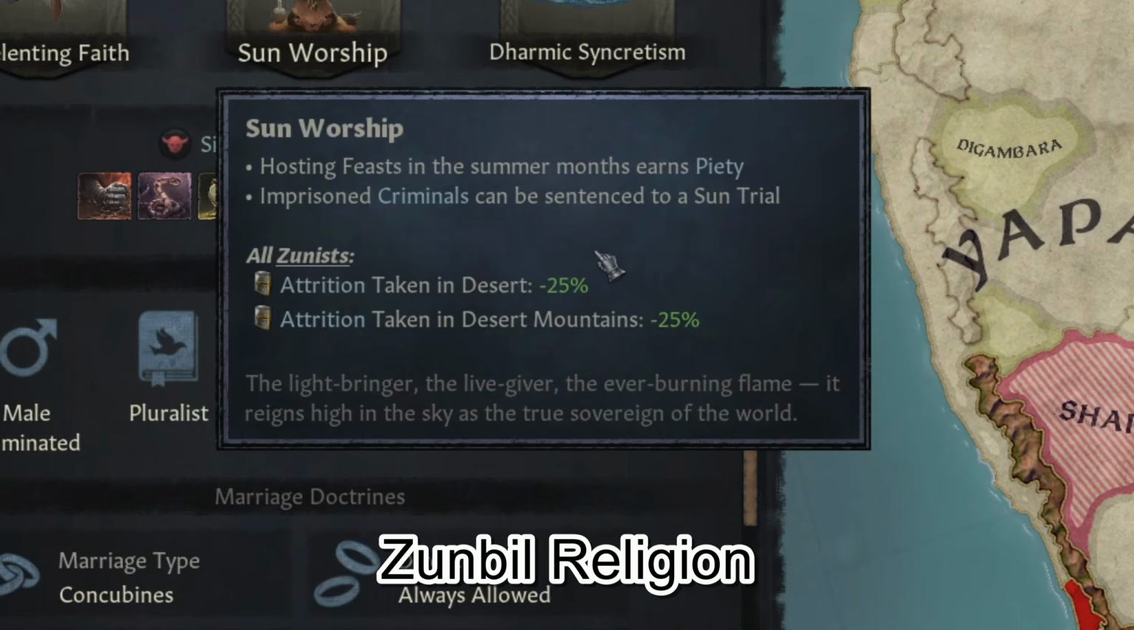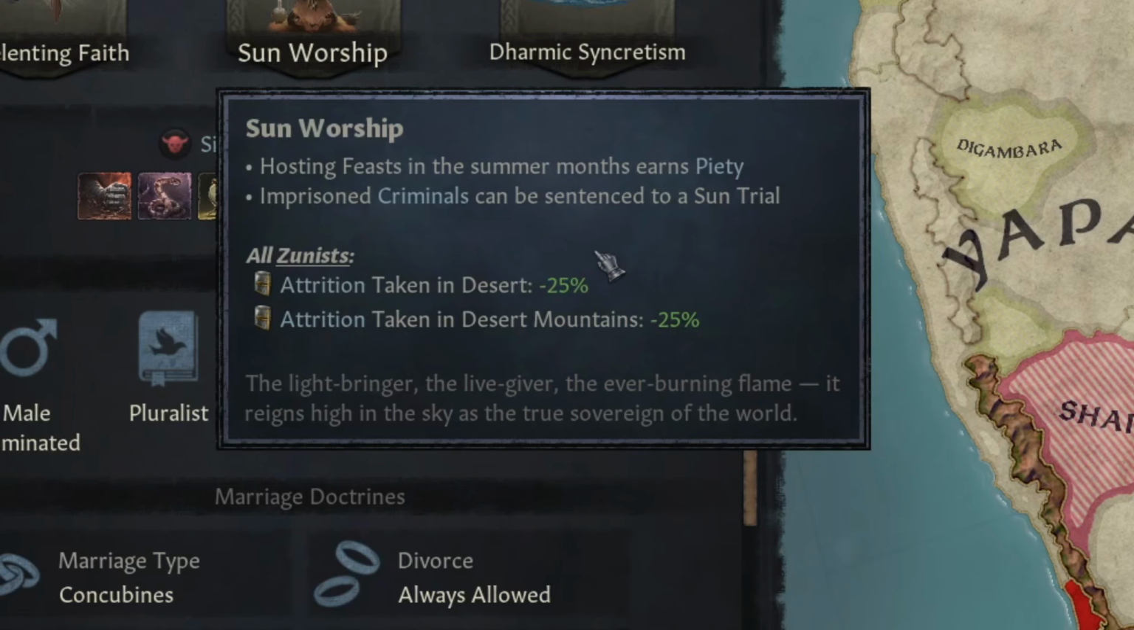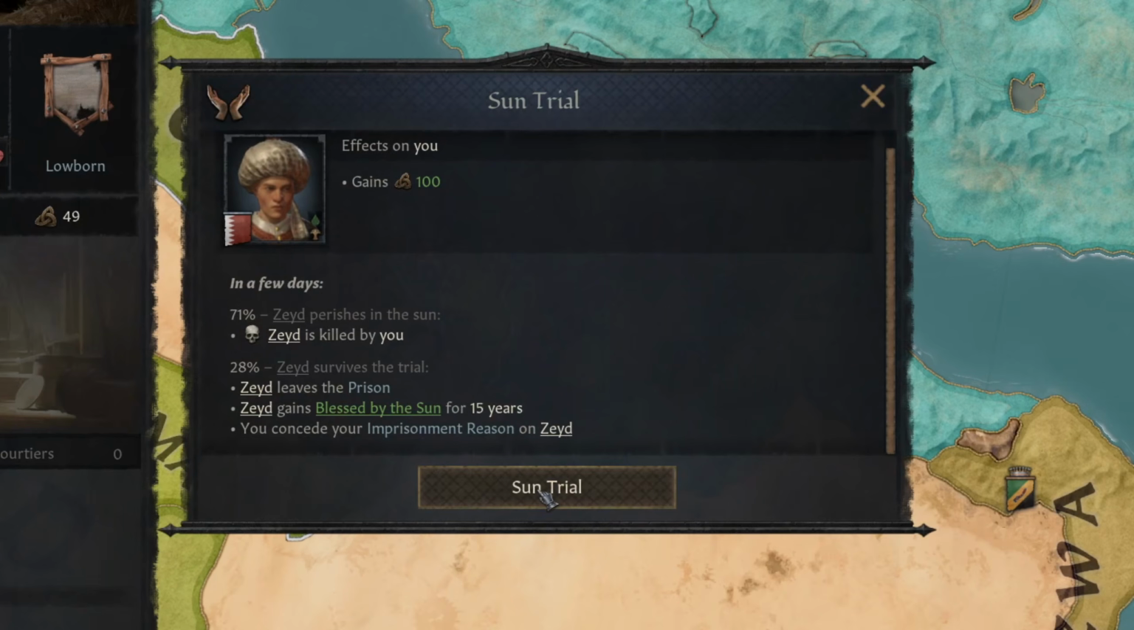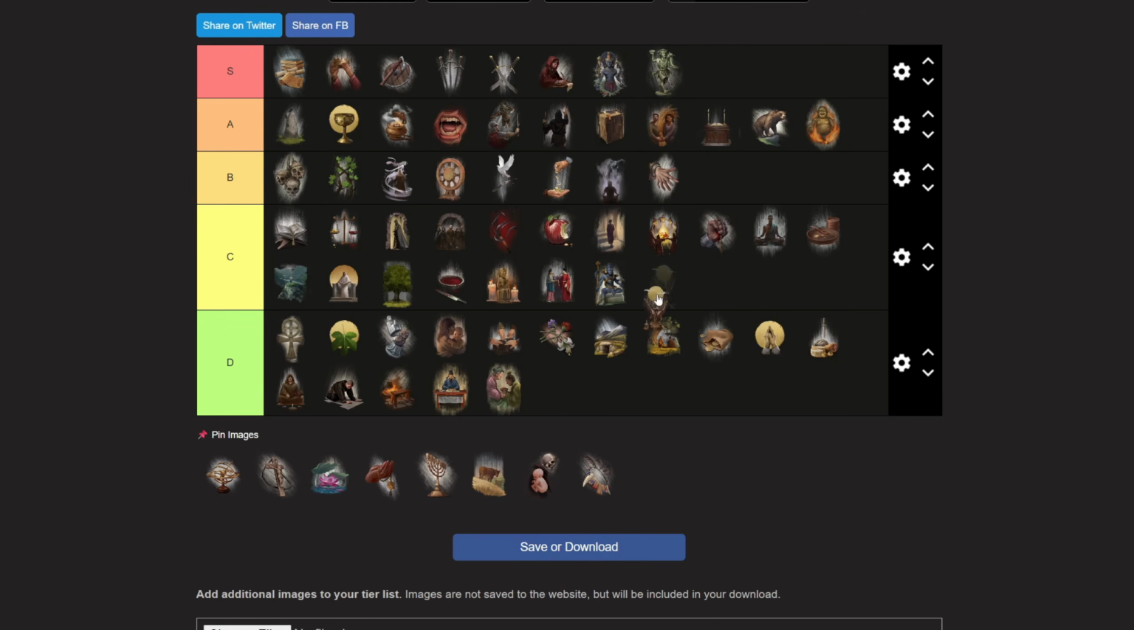Sun Worship gives you 250 piety per feast in May, June, or July, so it's a lot more piety for feasts than the other tenets, but this is still not too compelling. The main draw though is for the roleplay of being able to sentence people to sun trials. Overall, I would say it's C tier.